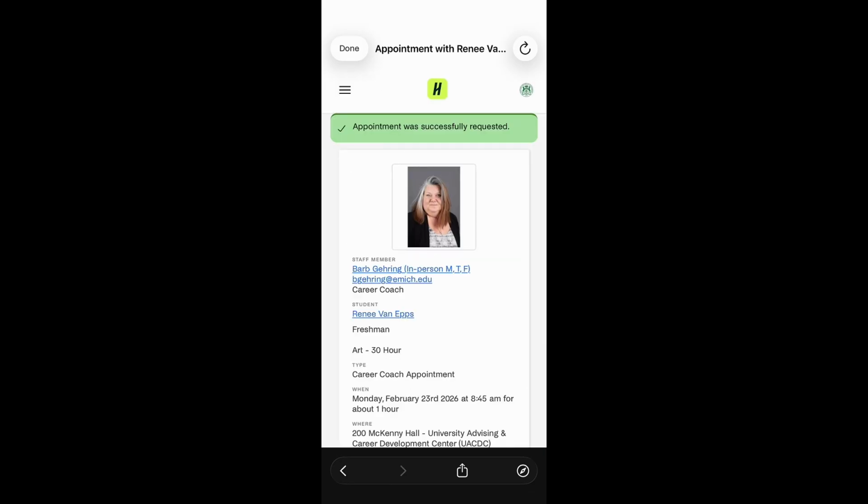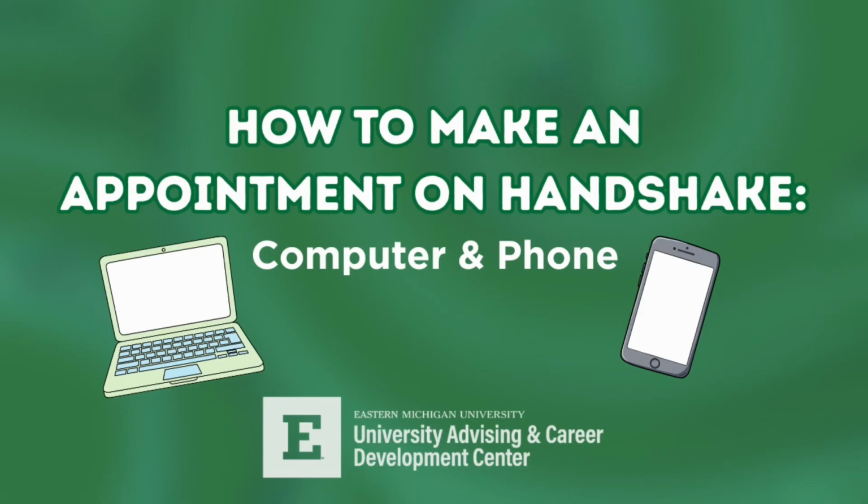A notification that your appointment has been successfully requested will appear on your screen, and you'll also receive a confirmation email. Just keep an eye out for one more email once a staff member approves your appointment. You have now successfully scheduled an appointment on Handshake. We look forward to seeing you soon and to supporting you on your career journey.